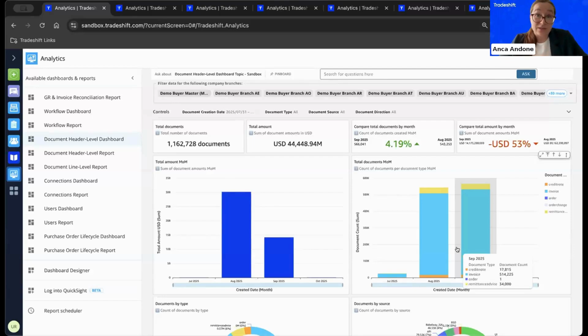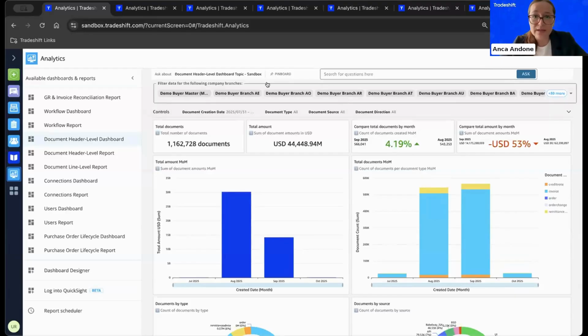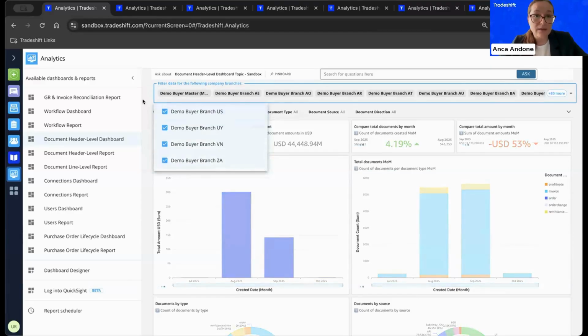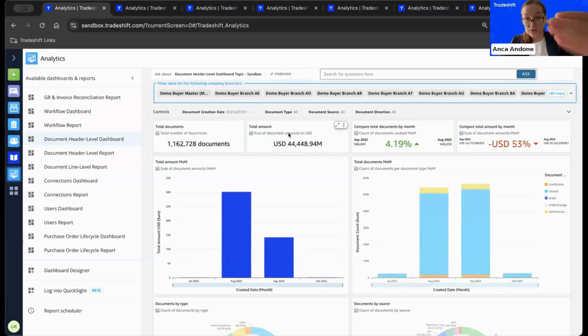In terms of the tips and tricks that Ioana mentioned earlier, first thing that I wanted to share with you, here is the option as an admin. I can select the branches that I would like to check. There's an option to select and deselect all. As you can see in my test account, I have more than 80 branches, and I can select and deselect. And you can see the data loading in real time.